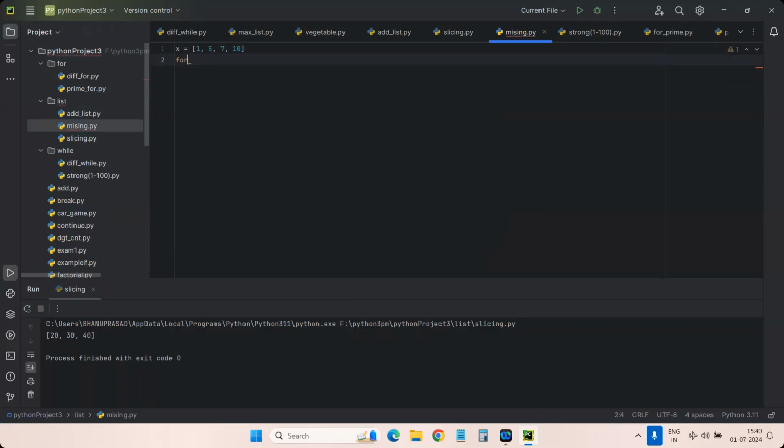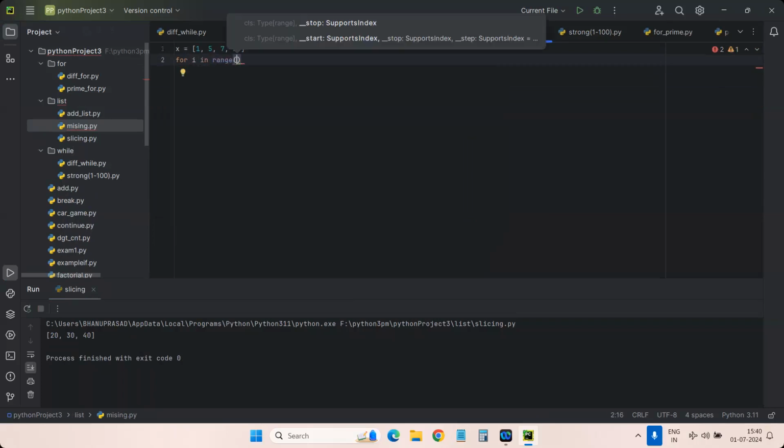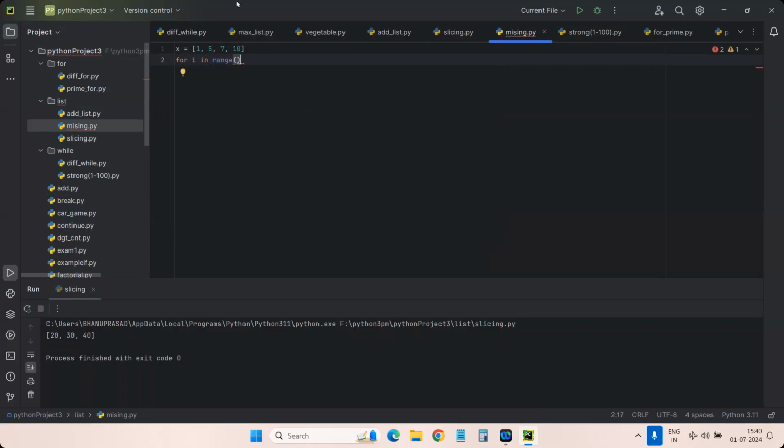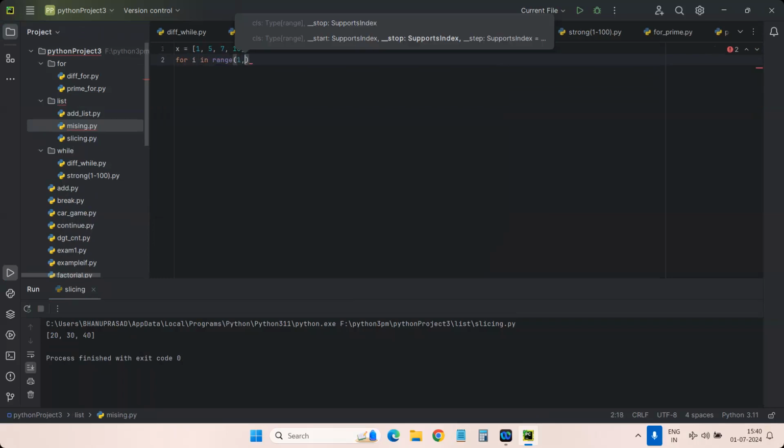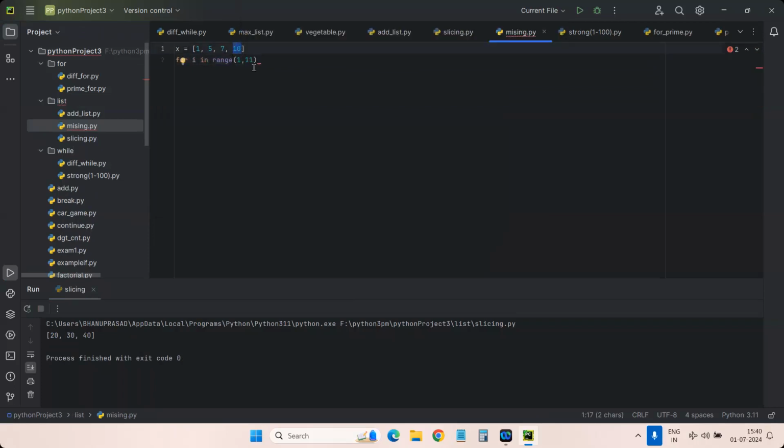For i in range, I want to take the minimum value and the maximum value, and I should find the missing values in between them, right? So I have to consider the range here. What is the starting value? 1. What is the final value? 11, because the maximum value is 10. But to get the 10, we should take 11, right?